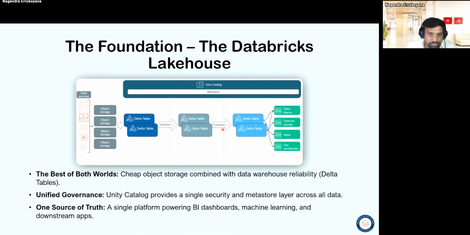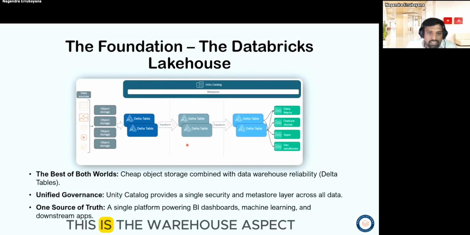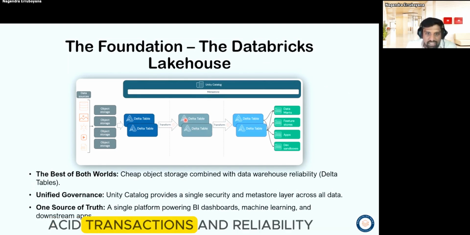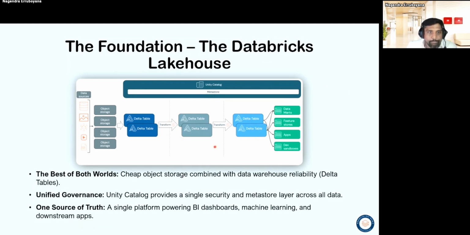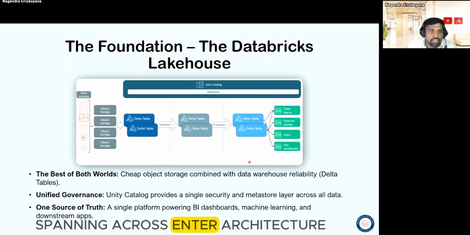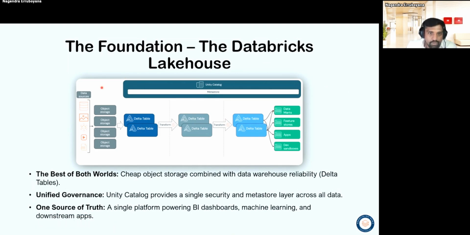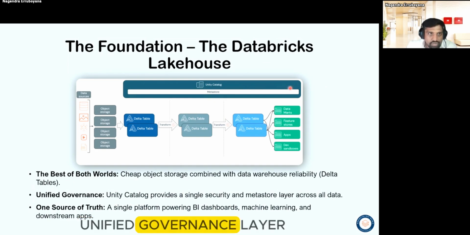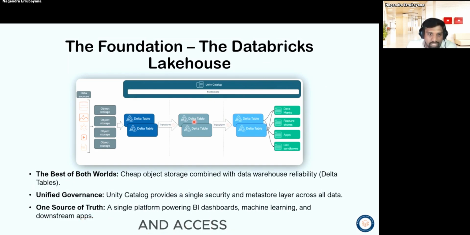In the middle, as data moves to the right, it enters Delta tables. This is the warehouse aspect. Delta brings structure, ACID transactions, and reliability to our raw data. Spanning across the entire architecture is the Unity Catalog Metastore. This provides a single unified governance layer. We can manage security and access control for our raw JSON files in the exact same place we manage access to our final dashboard. It provides us a truly single source of truth.